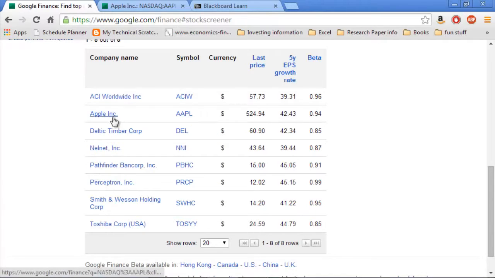These are all things that have similar, at least somewhat similar. The price doesn't have to be the same, but the growth rate's in the 40s. The beta's just under 1. That's okay. Toshiba's in there. So I can use any of these to compare to Apple.